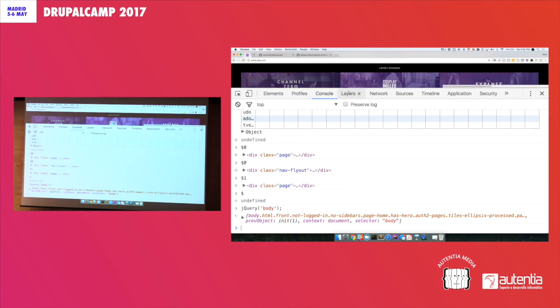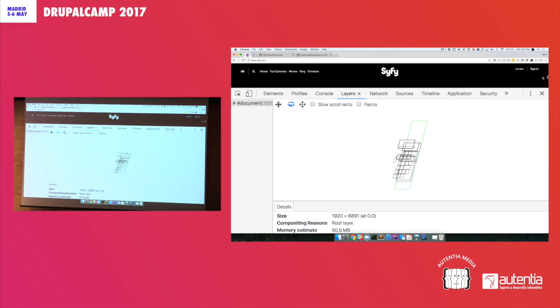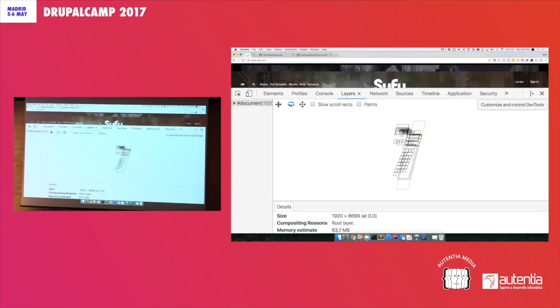All right, let's move to layers. Layers is kind of new, and I don't even think it's there by default. So right here, I can start moving around, and you can see multiple layers. I'm going to explain what those are. It's pretty nifty, but let me show you how to put it there.